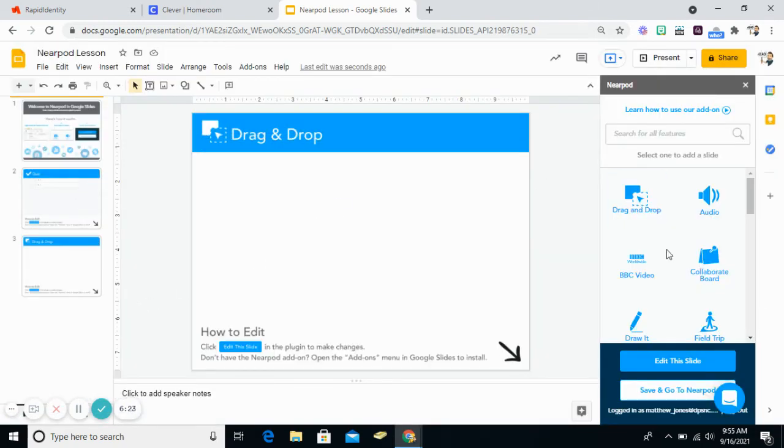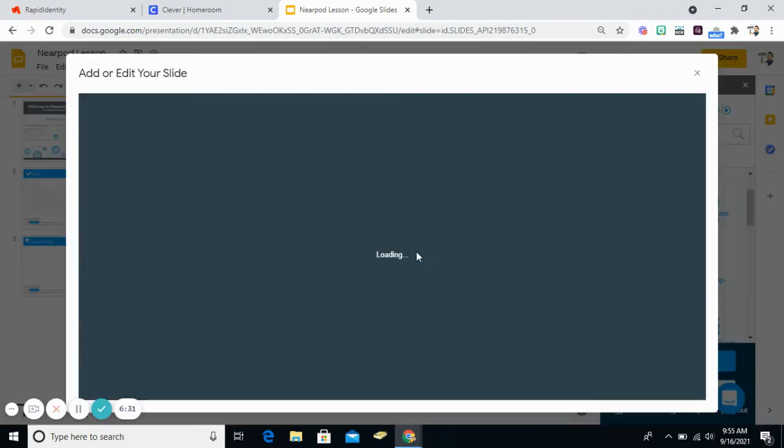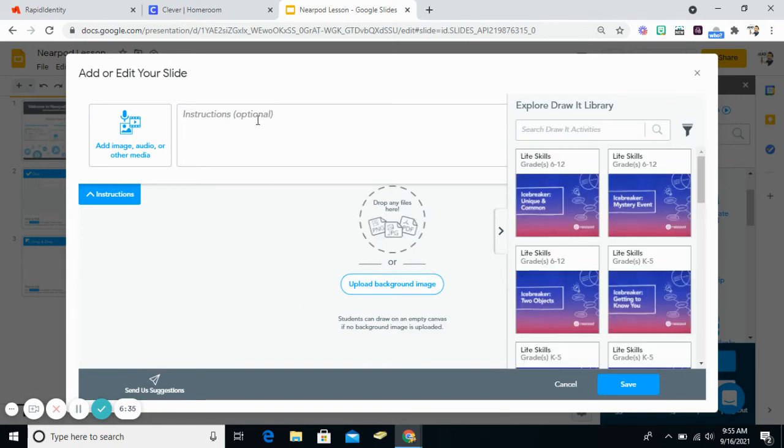All right, and then the last one we talked about was the draw it one. So this is a good thing to have students do if you want them to underline or circle certain things that you are focusing on with, once again, whatever your topic area is. Same thing, instructions at the top.